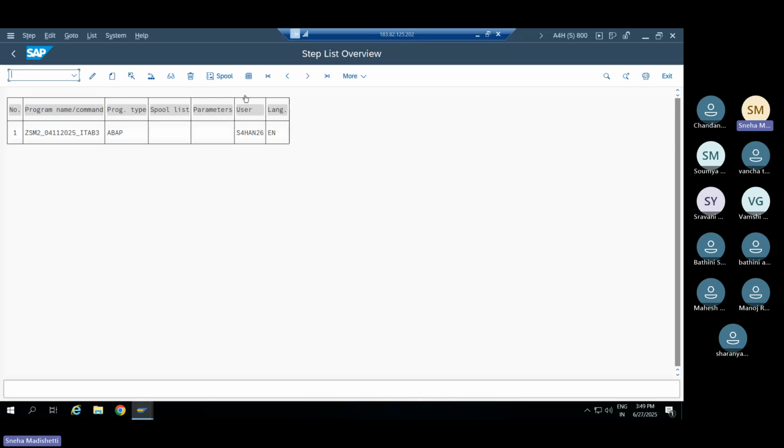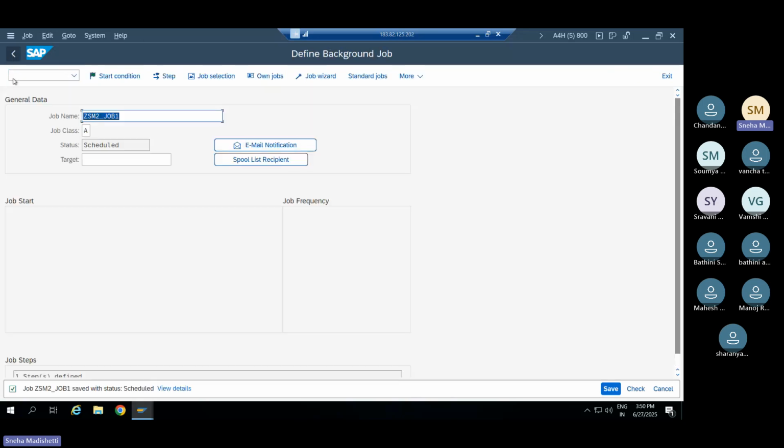It's like an overview. Before you save it, you need to cross check whether you want to schedule a background job for this program, or whether you want to change anything. You can make the changes here. If everything looks good, you can click back. Now see, this job is saved with a status. What is the first status? Scheduled.